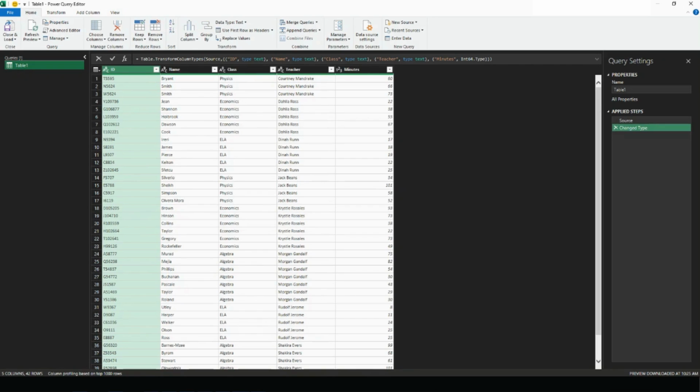So this is already a fairly clean data set. I have an ID, name associated with the ID, class, teacher, and number of minutes. I'm going to group them either by class or teachers. I decided I'm going to group them by class, and then I want to grab the highest two instances with the highest number of minutes. So let's do that.